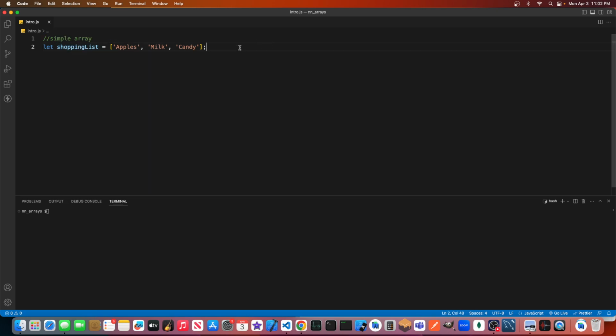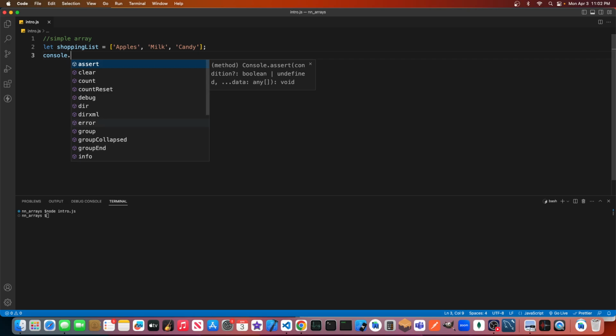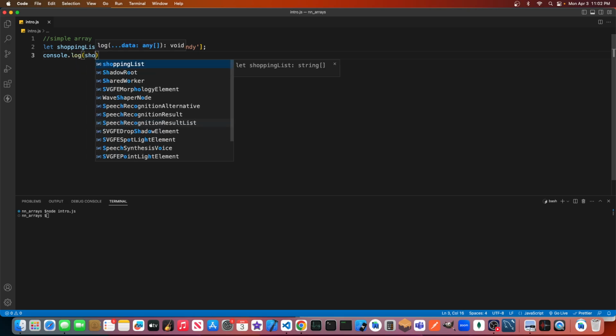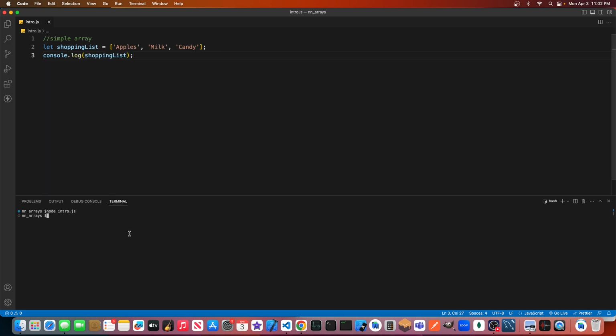Okay, not too bad. Now, what happens if we try to run this with node? The file name is intro.js. Nothing happens there. Let's see if we try to actually log something out. Console.log shopping list. Let's see what we get here. Okay, all right, so our actual array shows up.